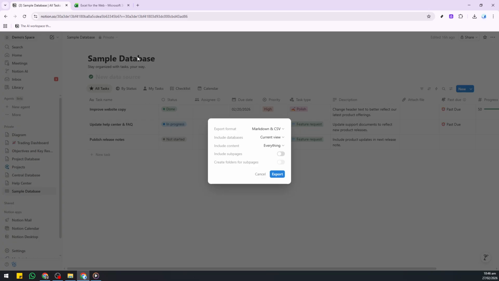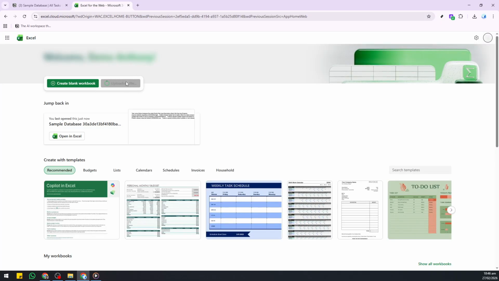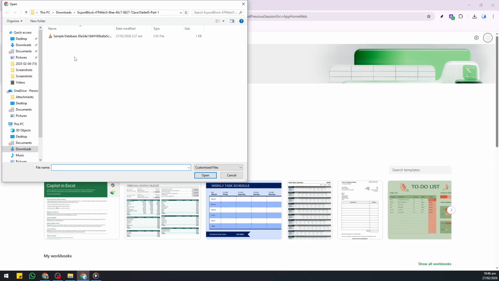Open Excel on the web and click Upload a File. In the file browser that appears, first make sure you've extracted the zip you just downloaded. This is important. You can't upload directly from the zip. Excel needs the actual CSV file inside.